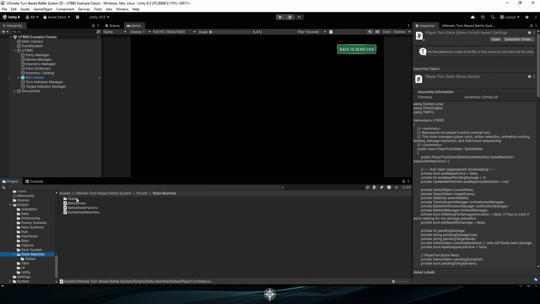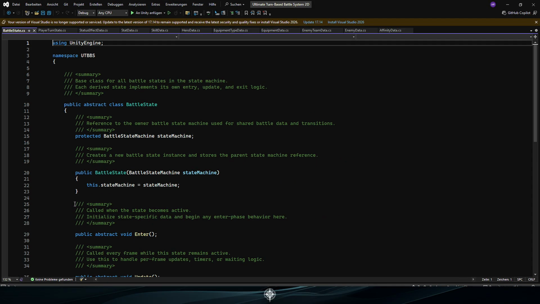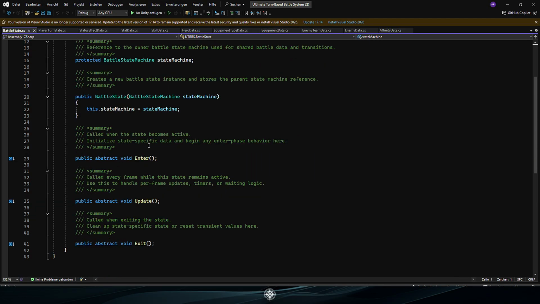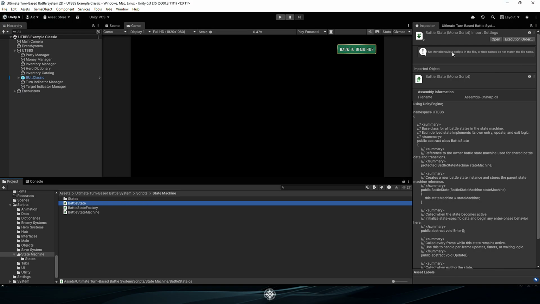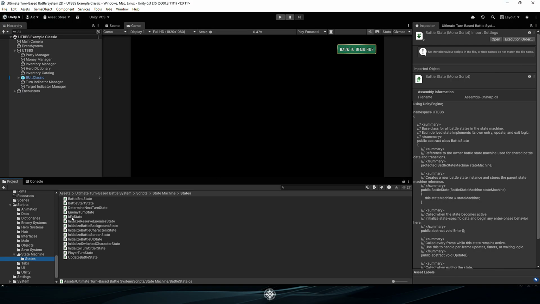This makes the system easier to understand, easier to expand, and safer to modify. Each state has one clear responsibility. If you want to add new logic later, you can do that in a more controlled way without touching one giant battle script where everything is connected at once.